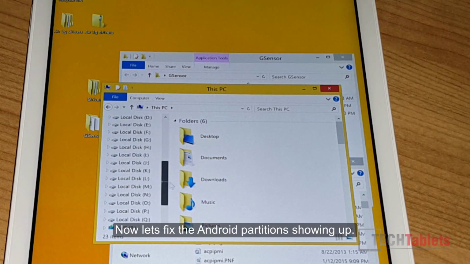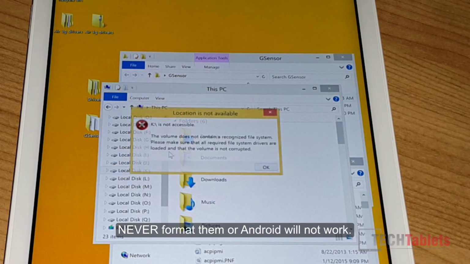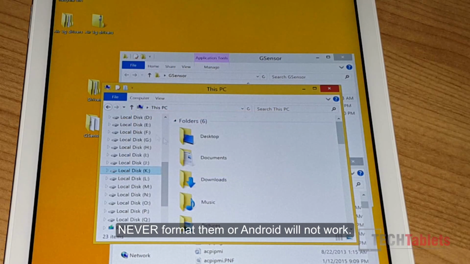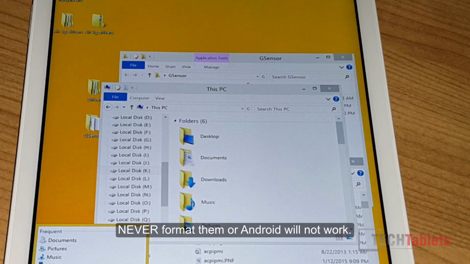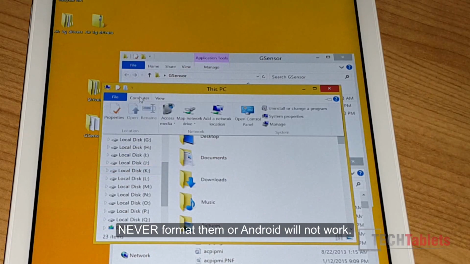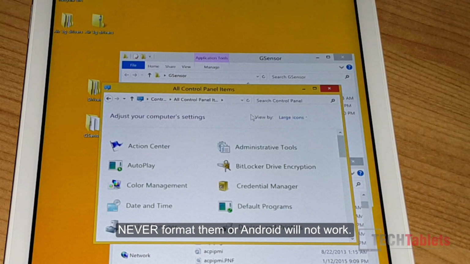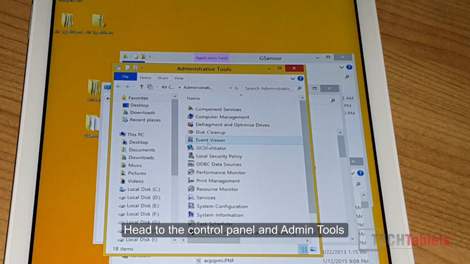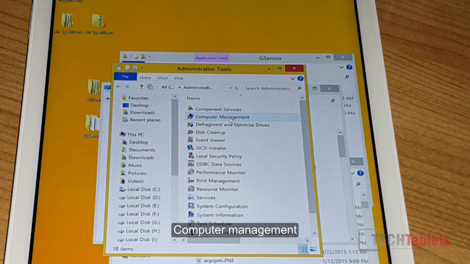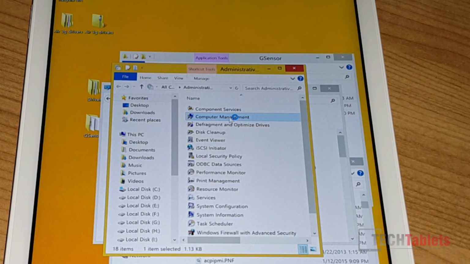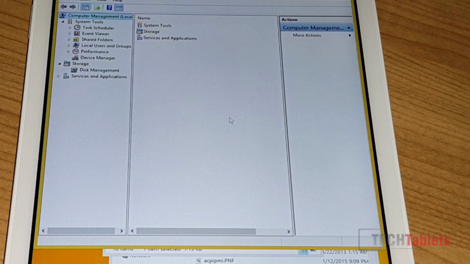Now we'll fix those partitions that are showing up. You can see all these partitions, all these drives that are showing up. Whatever you do, don't format them, or else Android will not work. It just won't boot. You'll kill it. So we need to go into the control panel, into the administrative tools, go to computer management, and then go to disk management.